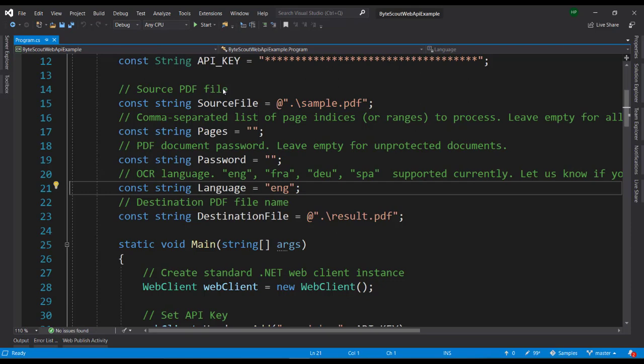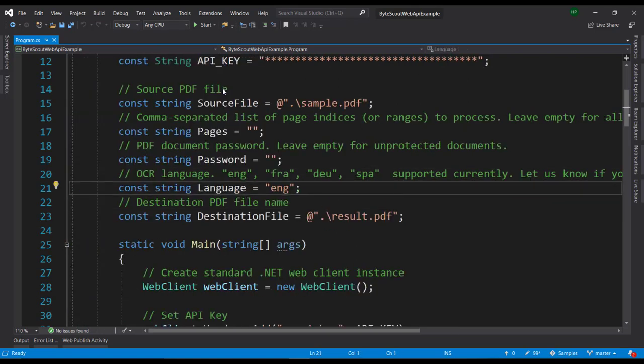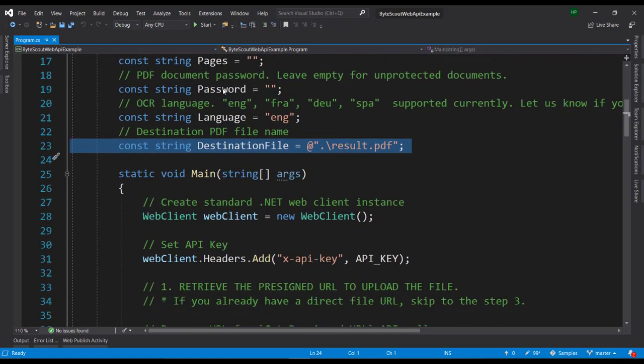this is for the language. For example, it's for the OCR. PDFCO supports many languages, for example, English, French, Spanish, etc. And our input file is in English, so we are going to specify ENG here. We are going to specify the destination file name here. The program is very simple.